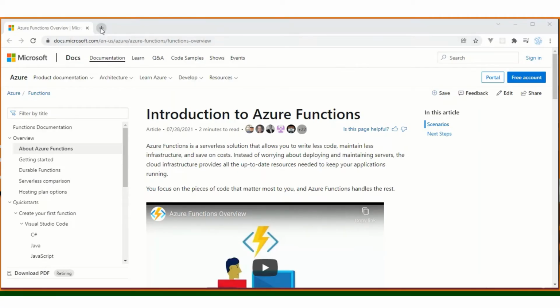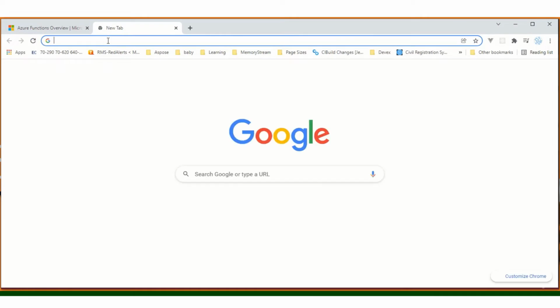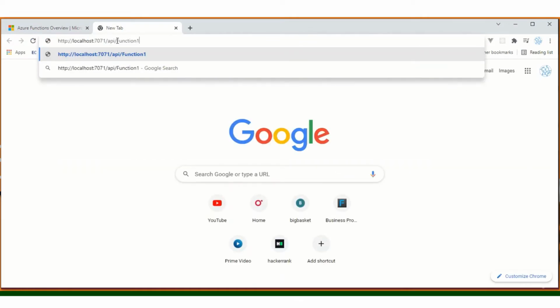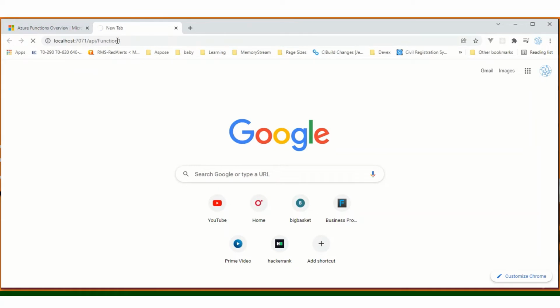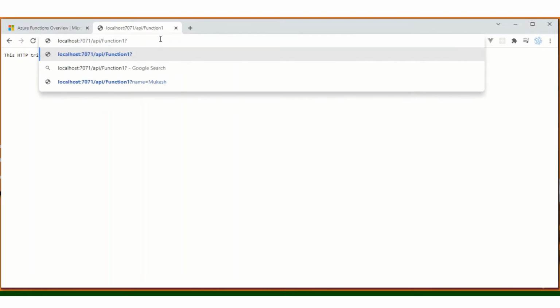I have my browser open, so let me open another tab and paste the URL from the console. And yeah, this HTTP triggered function executed successfully. Pass the name in query string or in request body for a personalized response. So here to put a query string, I'll just put question mark name equals Mukesh, and you can see now we get the personalized message.